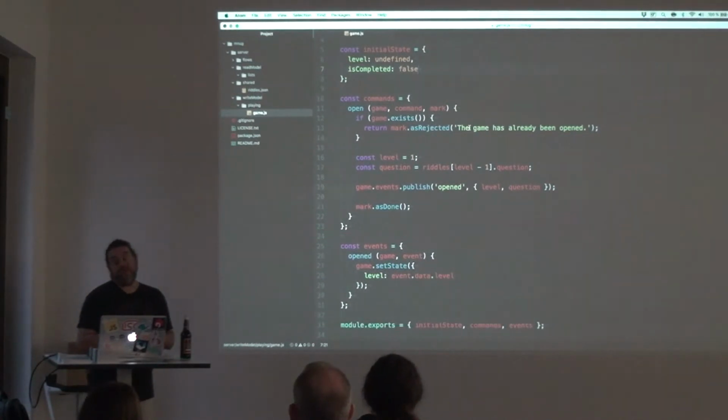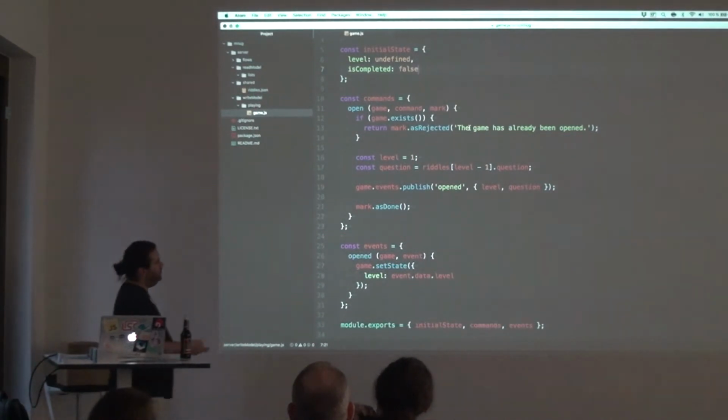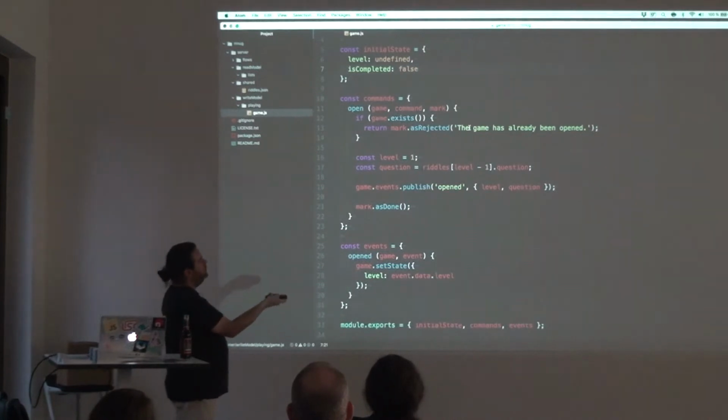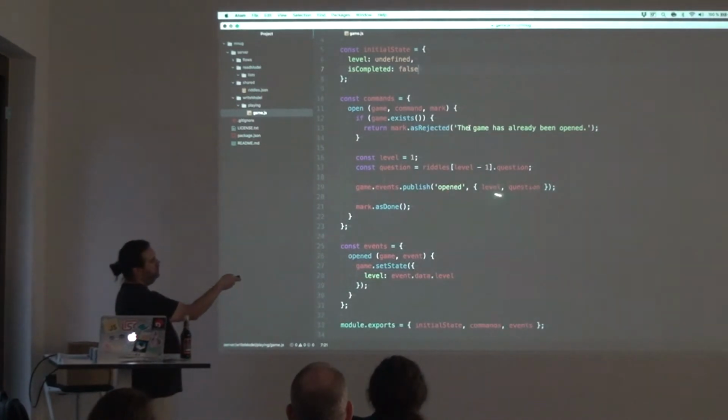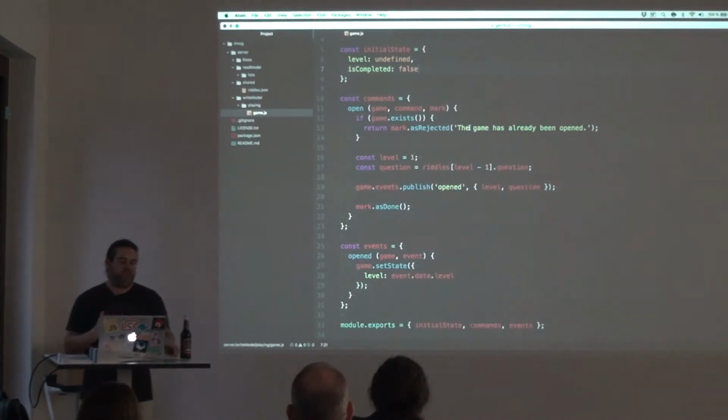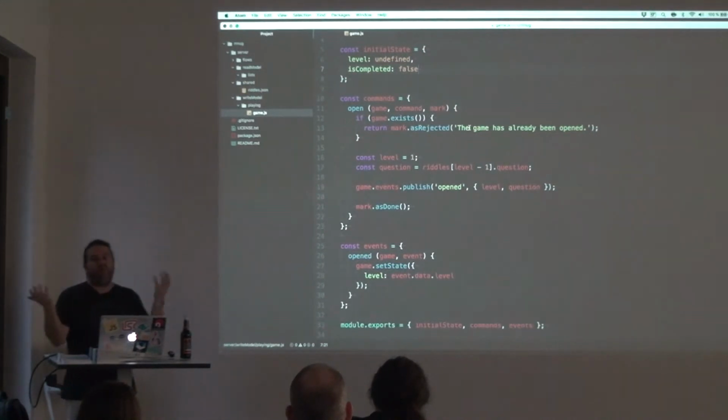Oh, yeah, that's a pretty good question. Why do we include, we don't have to, but why do we include the question in the event if we don't use it here? Because the event is also sent to the clients, and for the client it may be of interest that, hey, a new game was started, it started in level 1, and the first question is this. This is the only reason, because it may be of interest to the client.